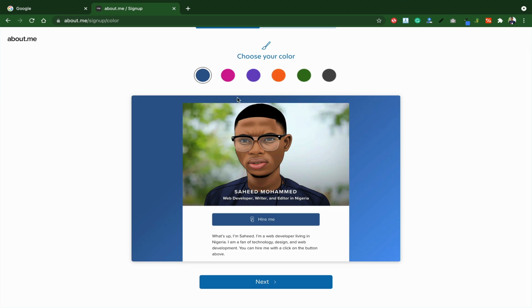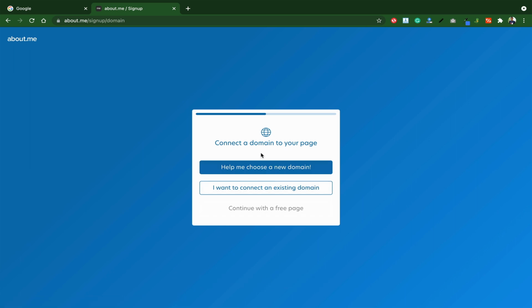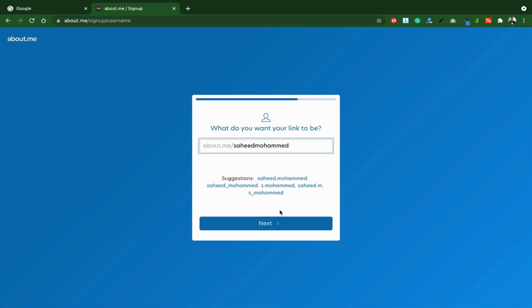You can customize the color. Click on any color you want, but I think I will go with this. Then click on next. You can connect a domain to your page. Let's say you have a domain already, or you can click on help choose a new domain. But since I will continue with the free page, I'll click on continue with a free page.